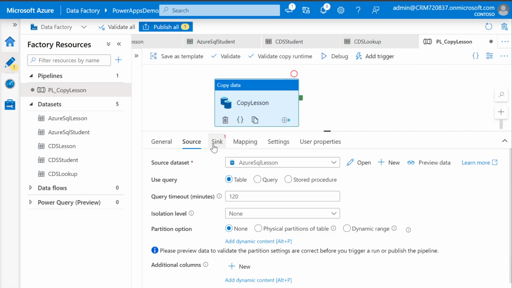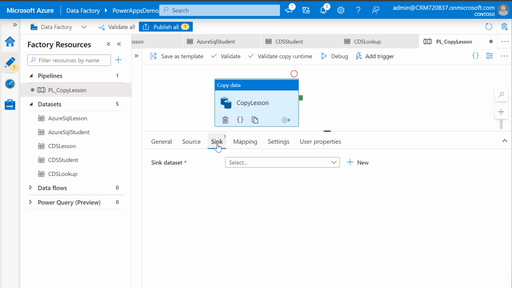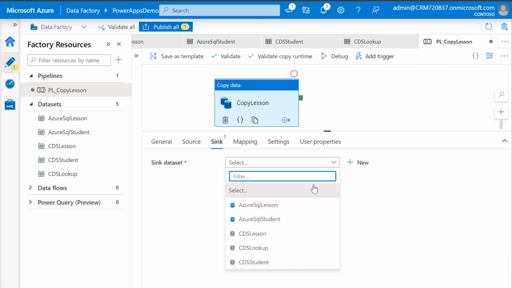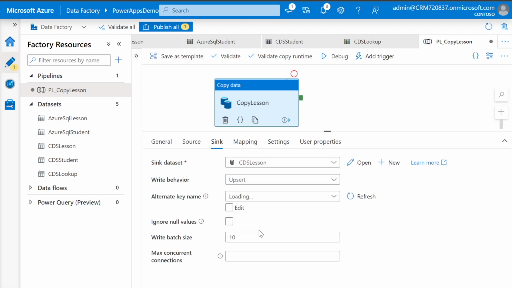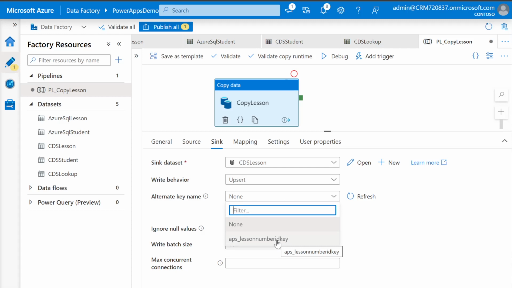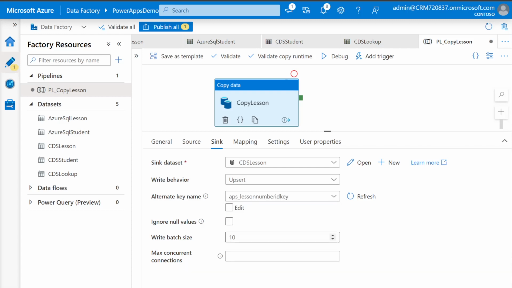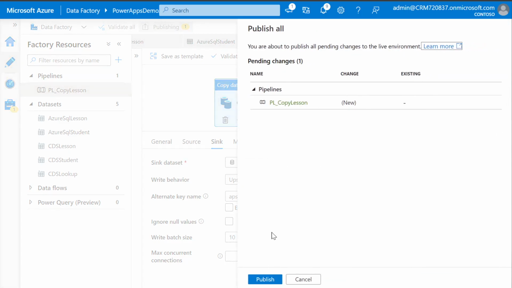We'll leave everything as is, and the sink is going to be where it's going to go to. So for us, it's going to go to Dataverse. So we'll select CDS lesson. That's that dataset. Both of these are the datasets that we set up here on the left-hand side. And here in the alternate key name, we're going to select that key that we created in Dataverse when we first started this process. And we're going to leave mapping as is. We'll publish all.